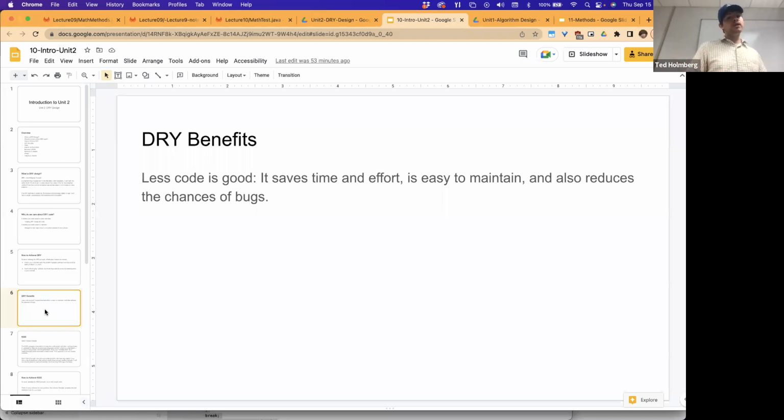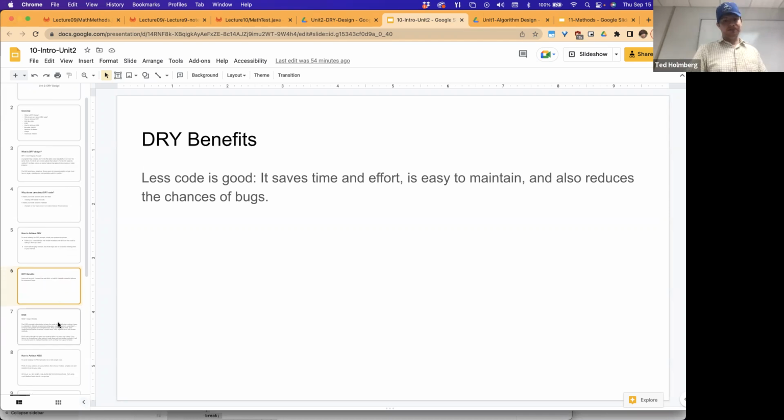So again, we've already discussed the benefits. Less code is good, less is more. This is one of those instances where you hear less is more. This is one of the perfect times we can use that expression. It saves time and effort, it's easy to maintain, and it also reduces the chances of bugs.